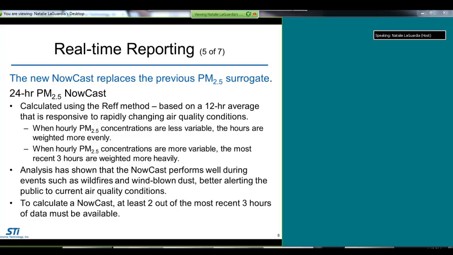Okay, so for the PM25 nowcast, the new nowcast, which was just deployed in early August, I believe on the 1st, it replaces a previous PM25 surrogate. We are using what's called the REST method, and it's based on a 12-hour average. It's a weighted average such that it is more responsive to rapidly changing air quality conditions. So when concentrations are less variable throughout the day, each hour in that 12-hour average is weighted evenly or more evenly.